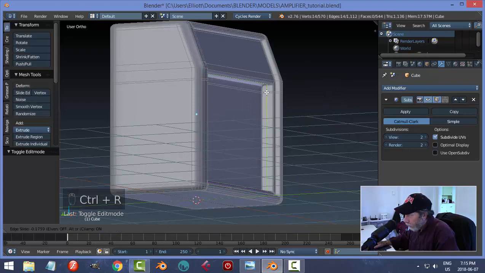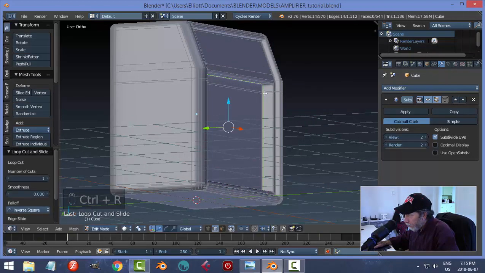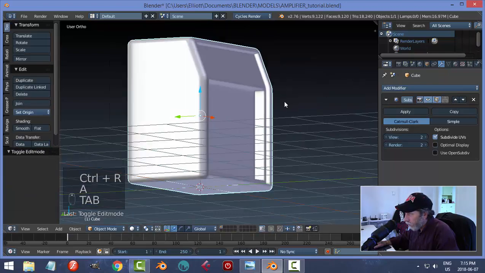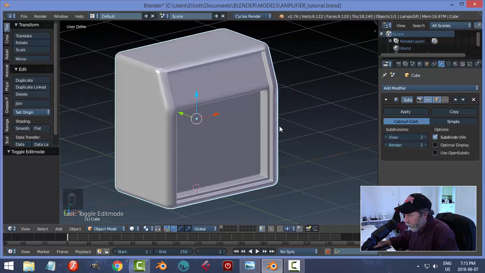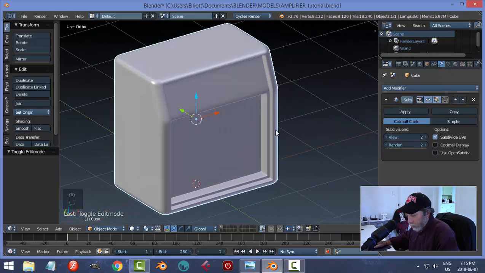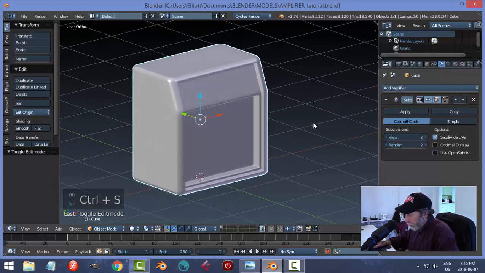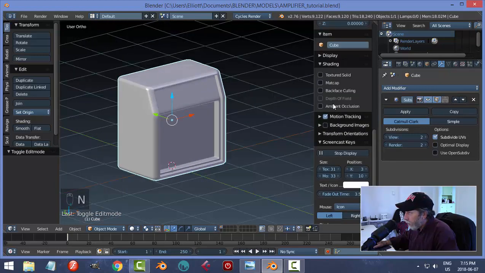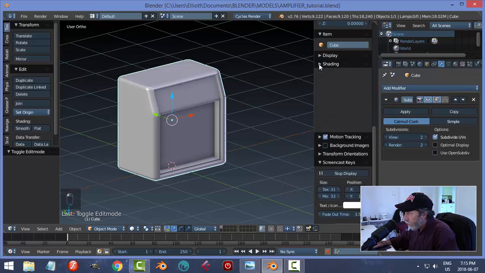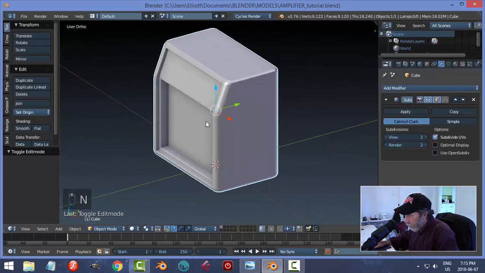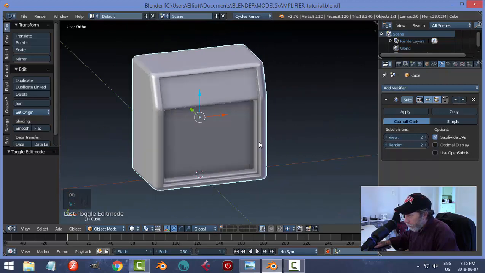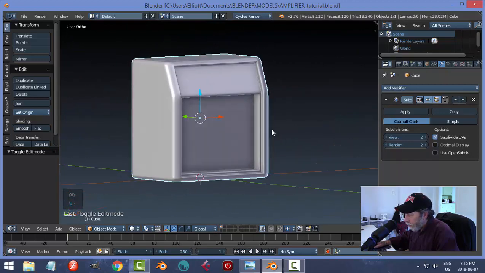Control R here and bring it towards the back. And I can put one and bring it towards the front. Not too far though. I want to keep some of this roundedness. All right, that's all right. Let's save that. Let's go over to N and turn on ambient occlusion in shading and display. We'll get rid of the grid floor for now. We get a little bit of shading or sort of shadowy type effects now.